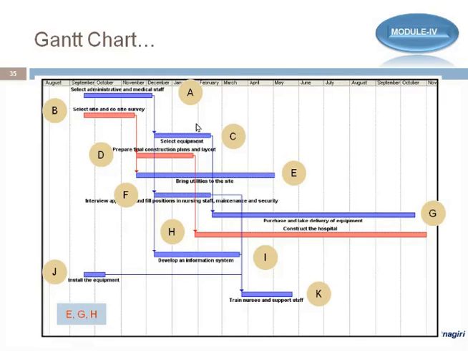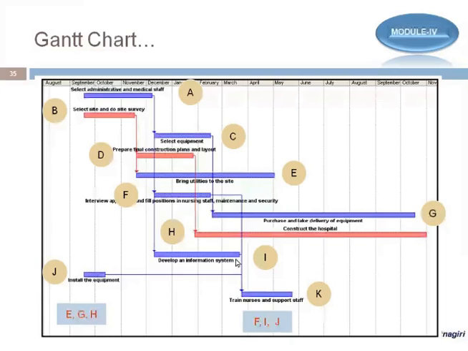With the help of this, as E, G, H are the predecessors for J, and F, I, G are the predecessors for K. F is completed, I is completed, so it is shown like this, I and J. And for this J it is E, G, H. E is here. Okay, so it will be completed at this time.